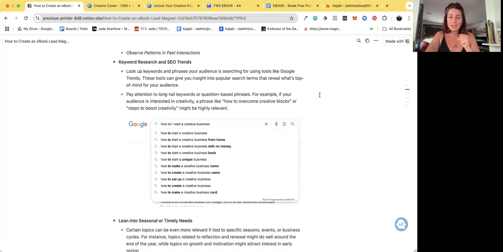Beyond your direct audience, you could also look into Google and keyword research and SEO trends. So look up keywords and phrases your audience is searching for using tools like Google Trends. These can give insight into popular search terms that reveal what's top of mind for your audience. Pay attention to long-tail keywords or question-based phrases. For example, a phrase like how to overcome creative blocks, or steps to boost creativity, or, my example here, how do I start a creative business?